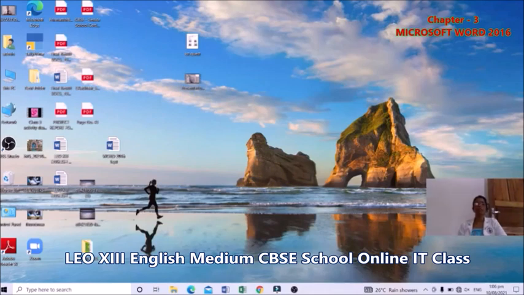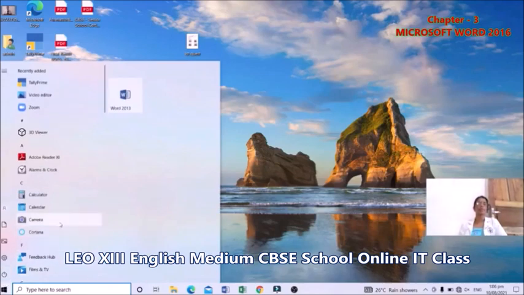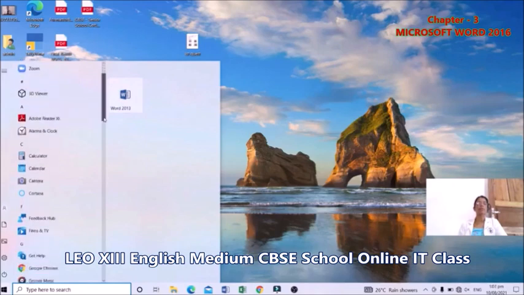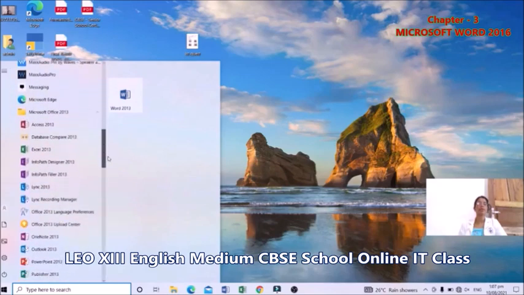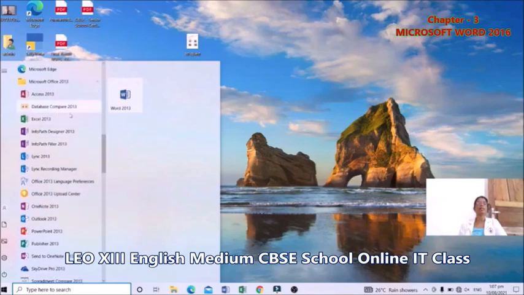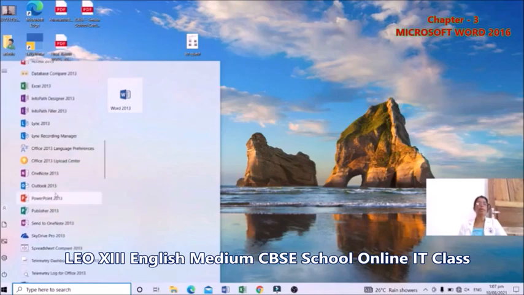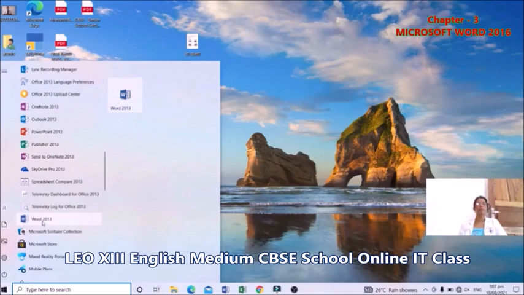The first method is click on Start button. This is Start button. From there, take Microsoft Office. It's a package. Here we can see so many softwares like Access Database, Compare, Excel, InfoPath, Office 2013, PowerPoint, Publisher, etc. From there, you have to take Microsoft Word. Understood? Take that.